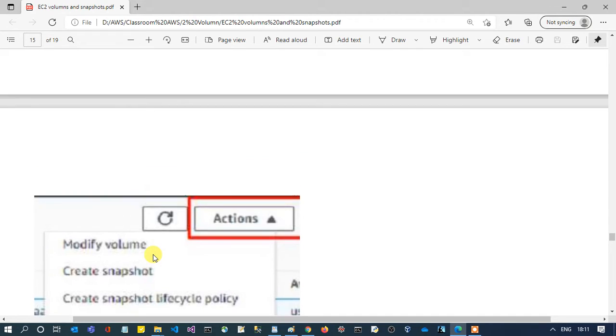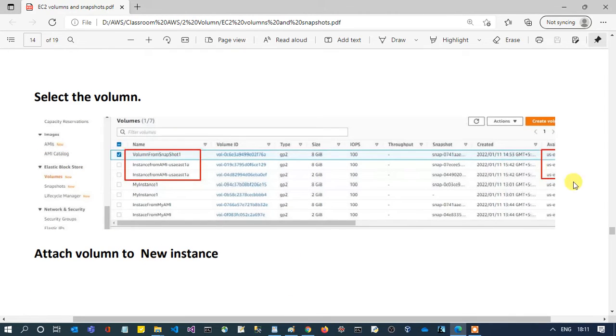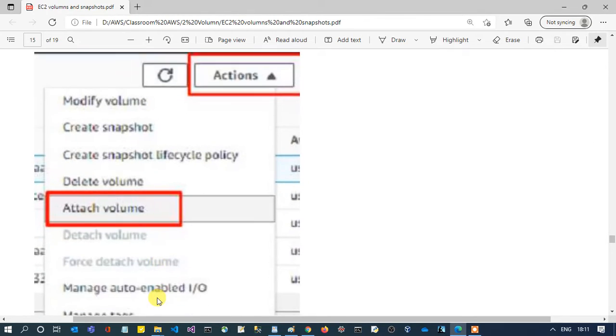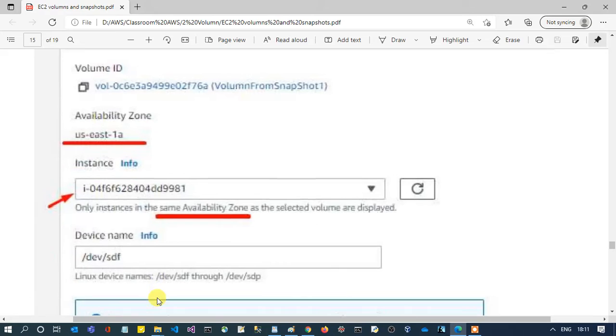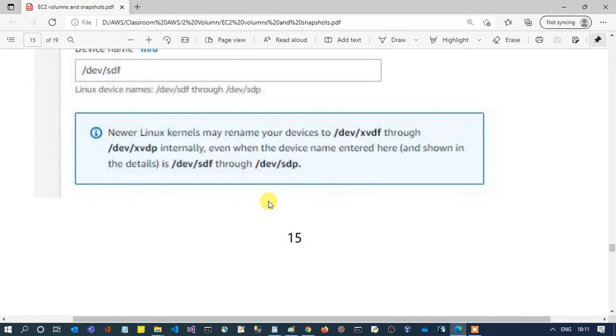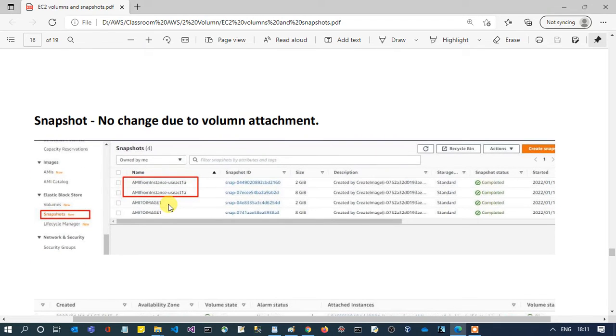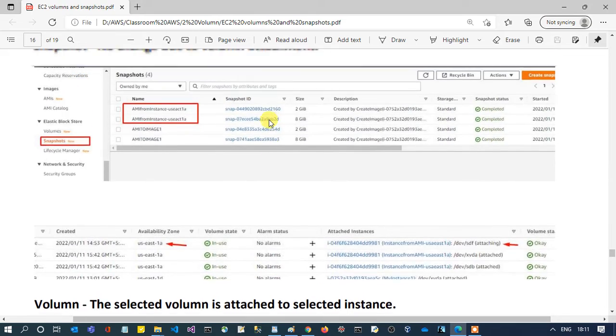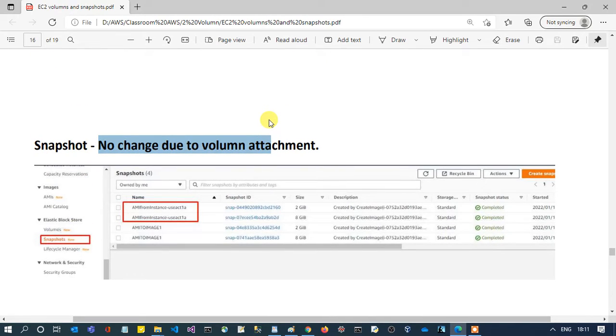Again go to that option of attach volume. Now I am attaching the volume, and while attaching I will select the instance in US East 1A. You see, only instances in the same availability zone will be displayed here. Once that is done, we'll see where the change came. What I did, I just attached the volume.